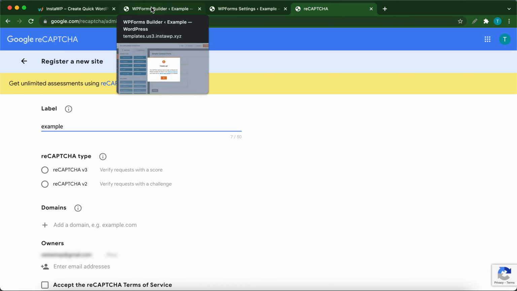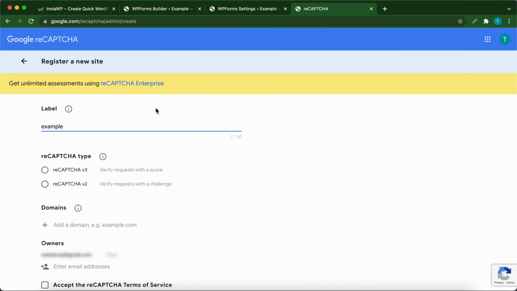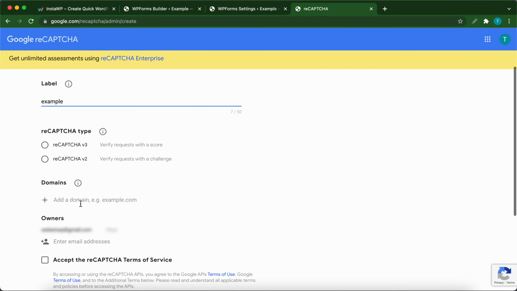Okay, now let's get our domain name. So just highlight your domain name, leave out the HTTPS and everything else. Copy this and go back to the website. And you just want to paste this under domains.